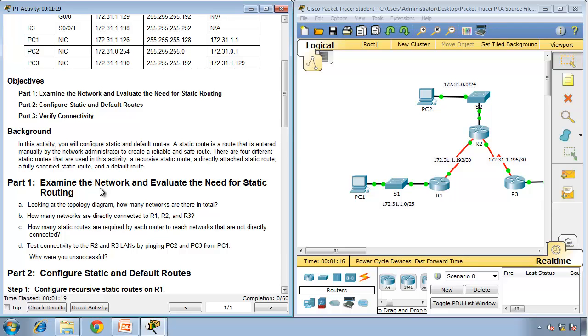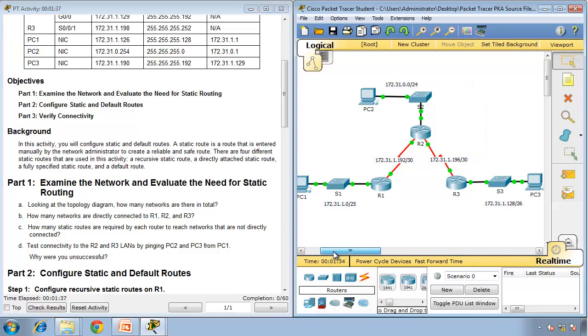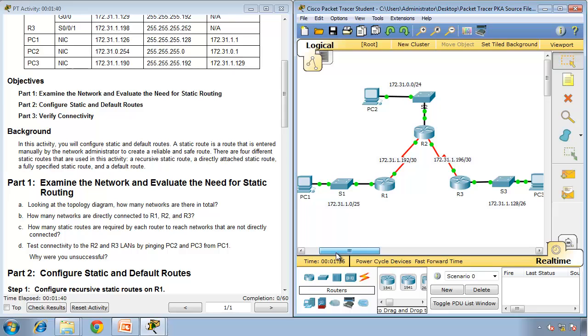But static routes are very secure, which is why it says here reliable and safe route, which means that static routes don't share the information, they keep it to themselves. Plus, if there are not enough resources on the router, static routing is the best choice. There are times when you really have to configure static routes and times when it's not possible, like the internet.